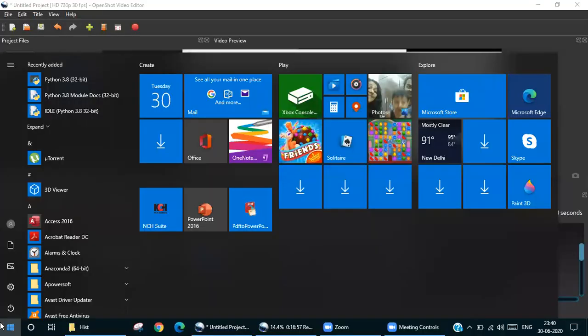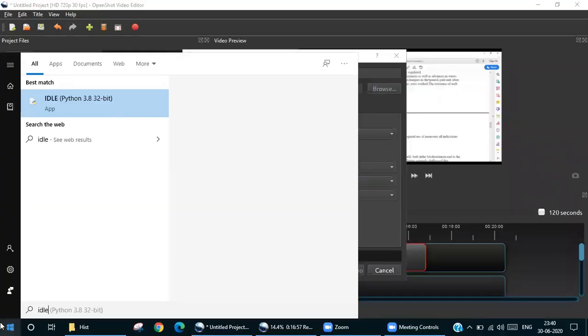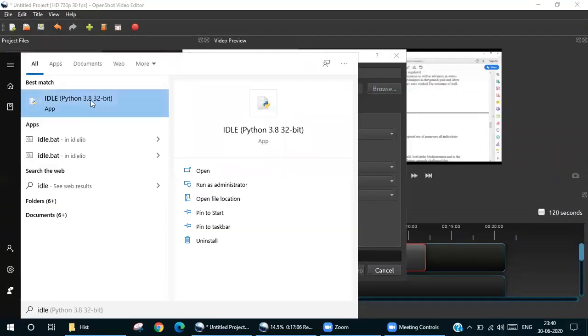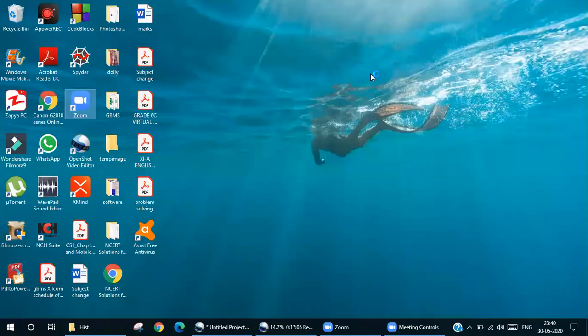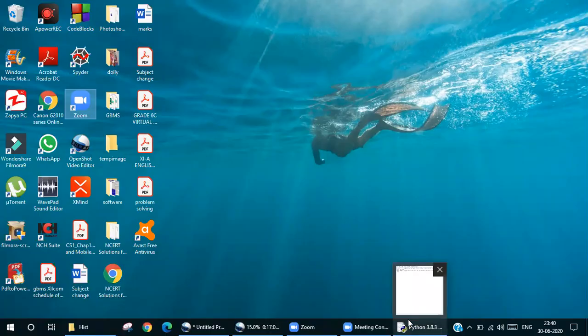If you have installed Python IDLE, you will be opening something that looks like the Python IDLE.